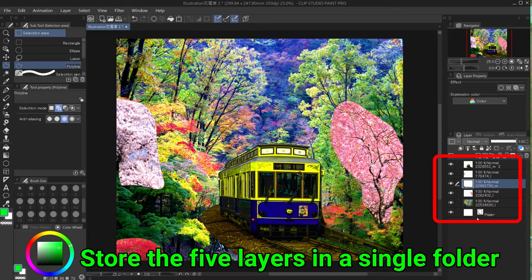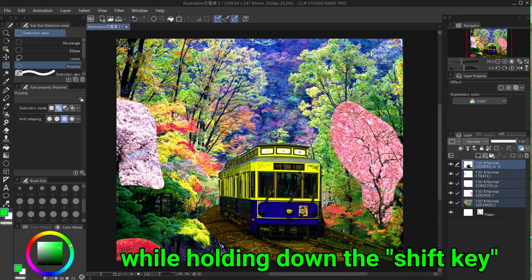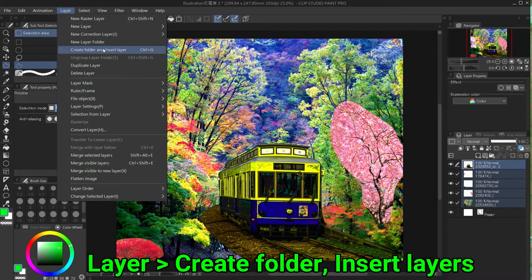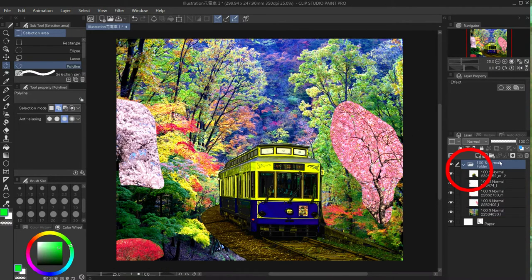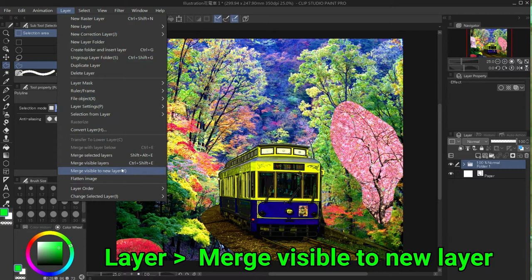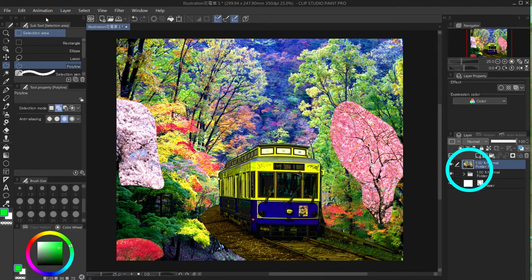Let's store the five layers in a single folder. Click on the top layer, and then click on the bottom image while holding down the Shift key. Layer, create folder, insert layers. A new folder will be created and all the layers will be placed in it. We want to use the folder as a single image for drawing. Layer, merge visible to new layer. Then a new layer will be created at the top.